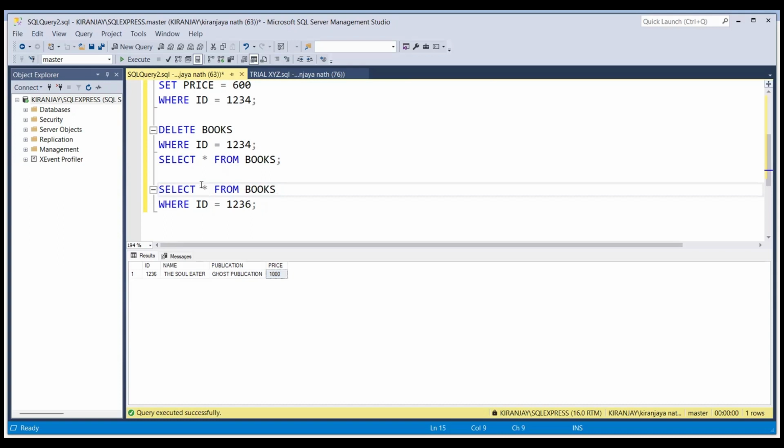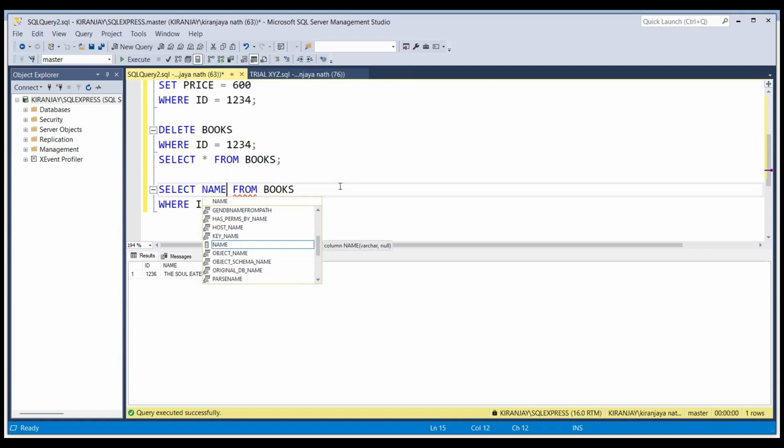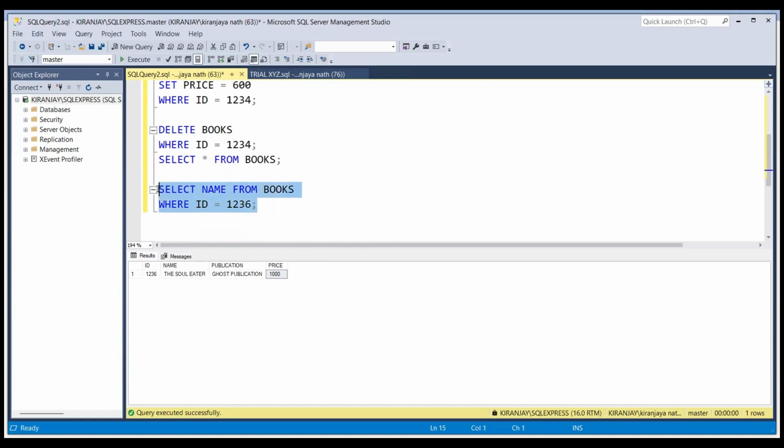Because here we mentioned asterisk, right? Suppose you want to get only the name of the book, then how can we do this? Suppose you want to get the book name where the ID number is 1236. Let's see how we can do this. So in place of asterisk, you can write only name. Select name from books where the ID is 1236, right? You can see I got the book name, right?